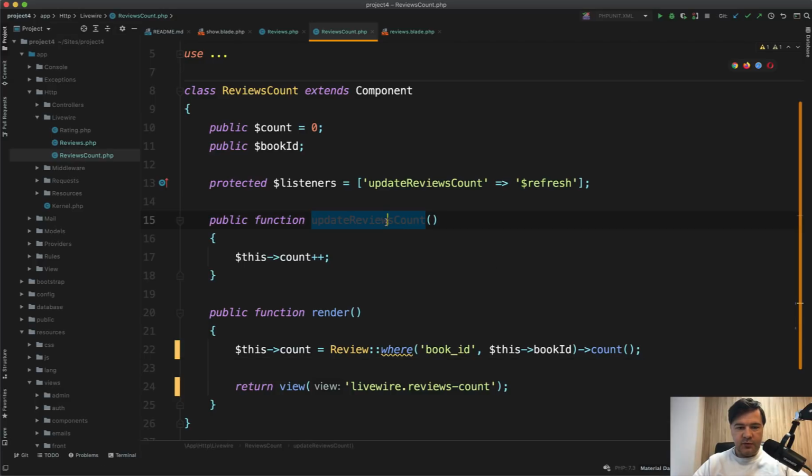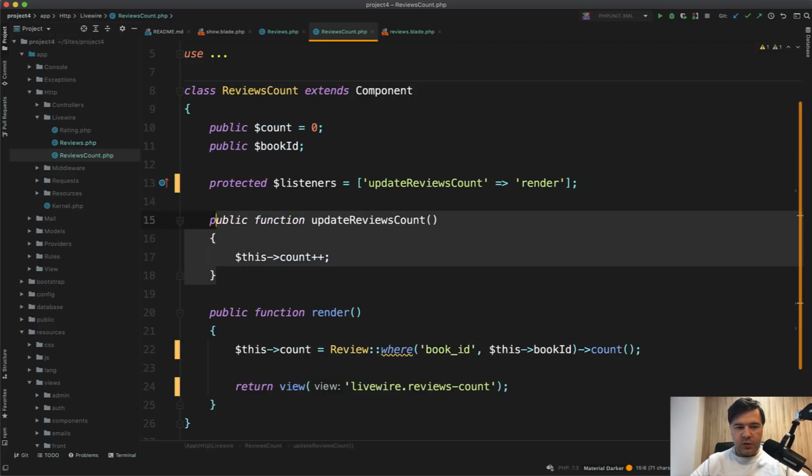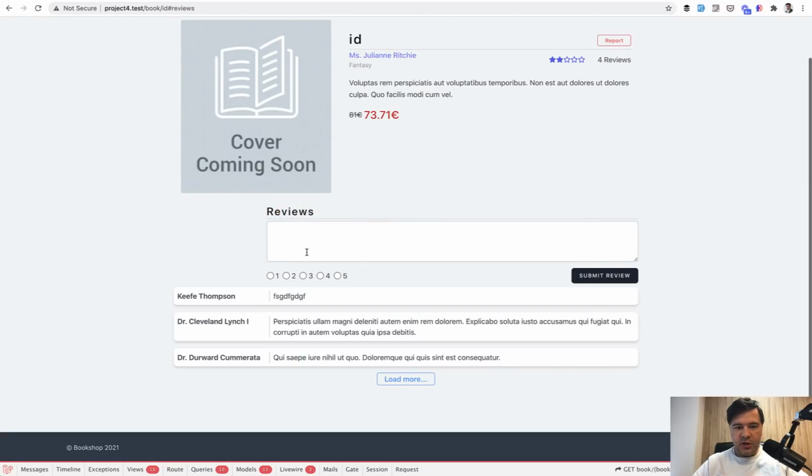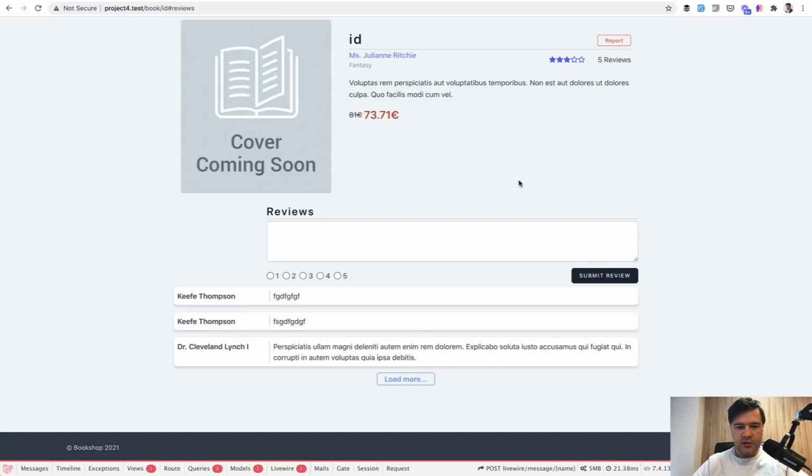Next, update reviews count this count, and then it recalculates here in render. No. And what is that refresh thing? We need to call render. Render is the name of the method that should be called on that event. And here it recalculates the count from the database, and we don't need that method. Let's refresh. Nothing changed. And if we try to put another review, let's see if this turns to 5. Submit review, it's 5. Good.